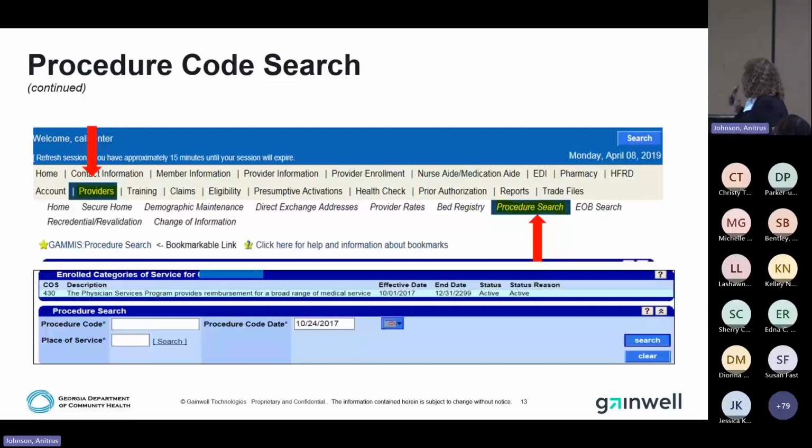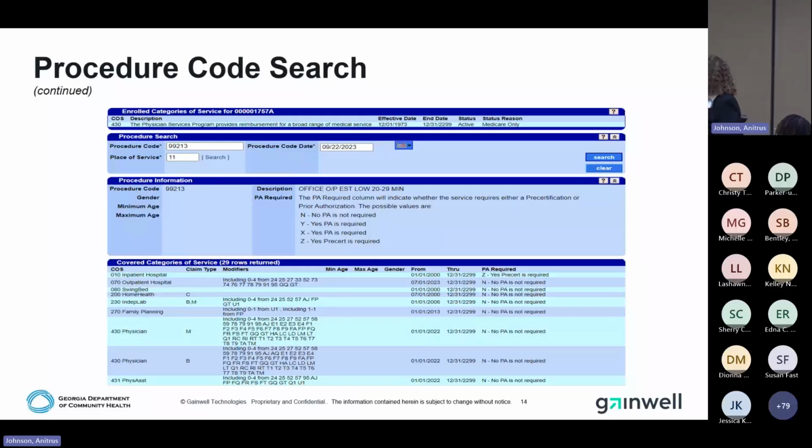Okay, so when you're trying to find out about the procedure codes that you're using, the first thing you're going to do is go to GAMIS. You're going to select the provider. Then you'll hit the procedure search. Upon hitting the procedure search, you're going to go down and you will have to enter your procedure code, the procedure code date, and your place of service. Those are three important things.